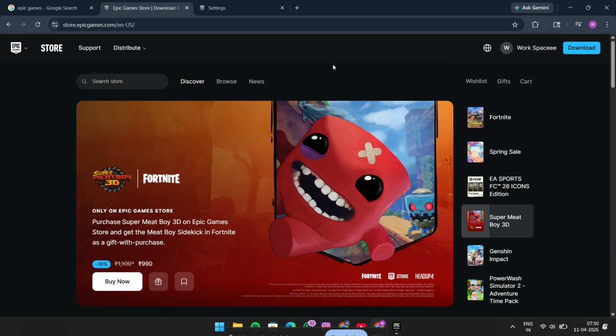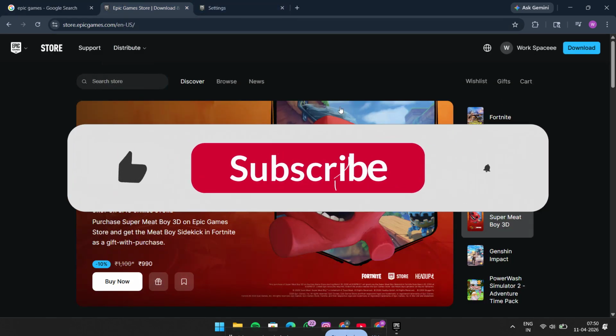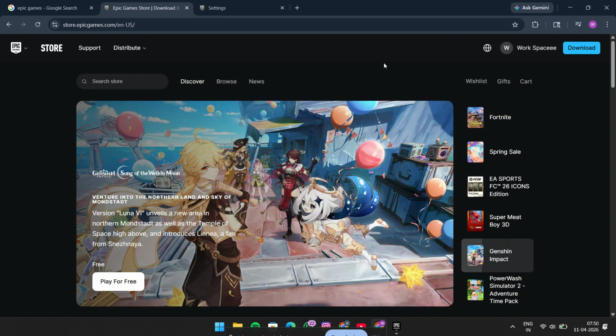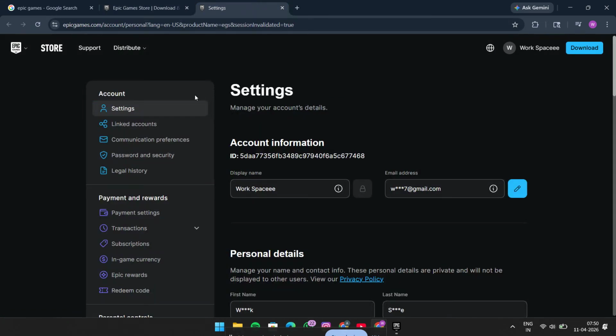Alright, let's jump in. First, open your web browser and go to the official Epic Games website. Make sure you are signing in from the correct account because the deletion request has to be made from the account you want removed. Once you're logged in, head straight to your account settings. This is where Epic keeps the main account options, privacy settings, and security controls.